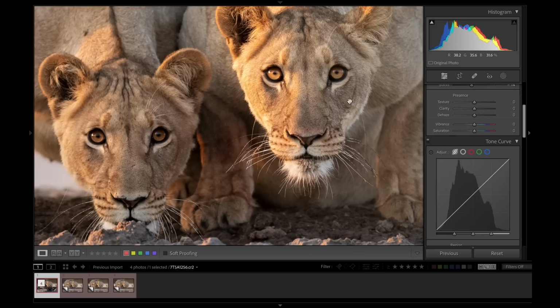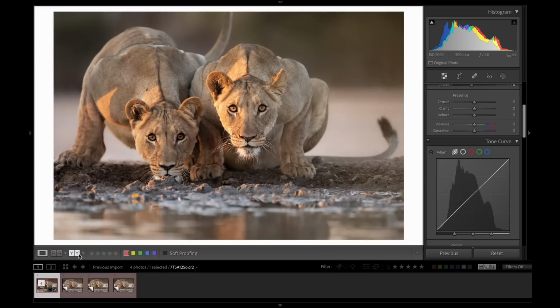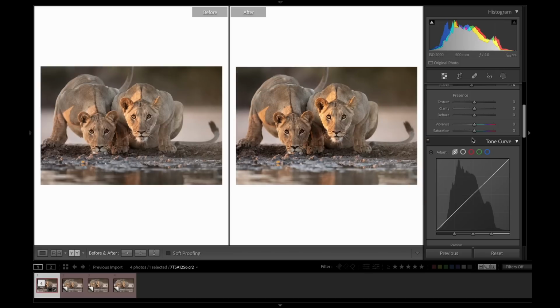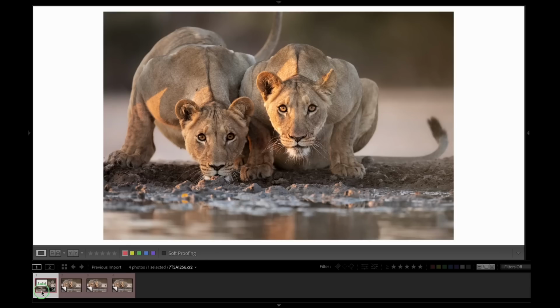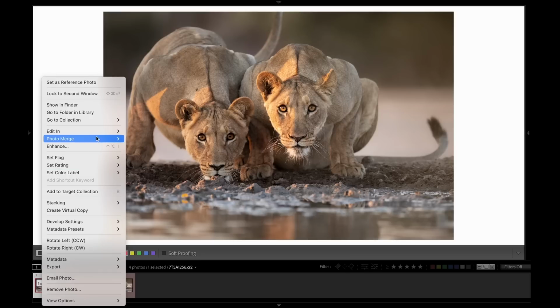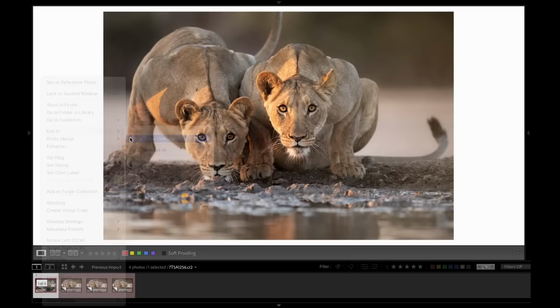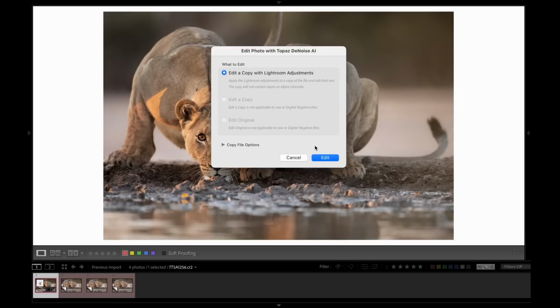And that's it in Lightroom. Now I just want to export this image to Topaz Denoise for a final touch-up. Once you have added Topaz Denoise as a plugin, you can simply right-click on the image, go to Edit In, and select Topaz Denoise AI.